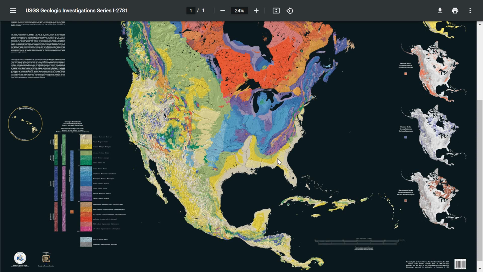Alright, so in this recording we're going to learn how to read two different geologic maps. And we'll use two examples here because each geologic map is different and uses different symbologies to represent different things. So we'll start with this one.